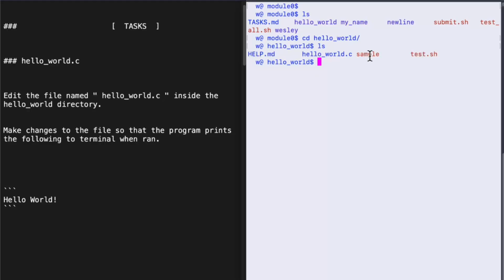And then there's a sample program here. So we can run the sample program and see what the task wants us to do. So if we hit enter, then we get a response. This program sample prints hello world exclamation mark to the terminal.